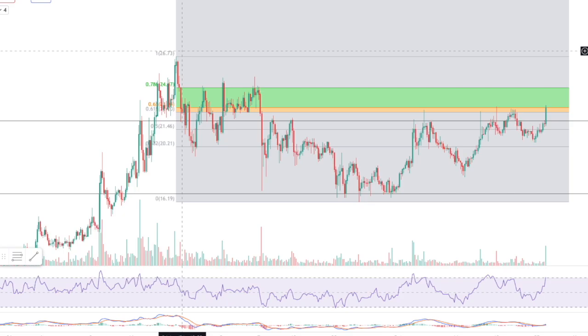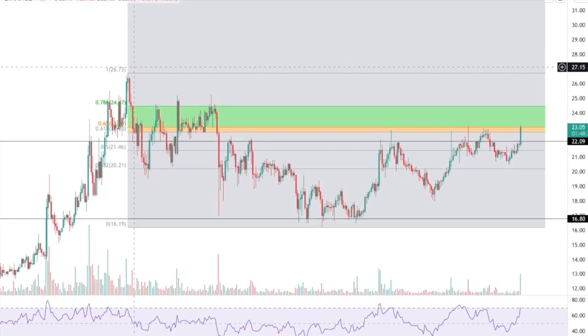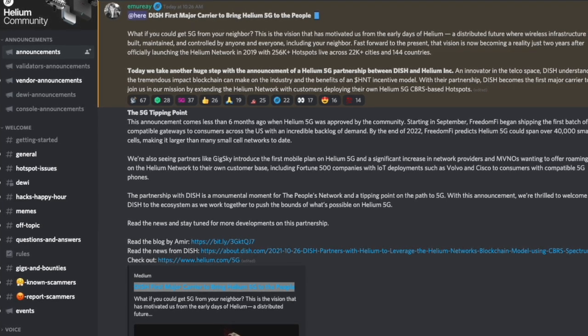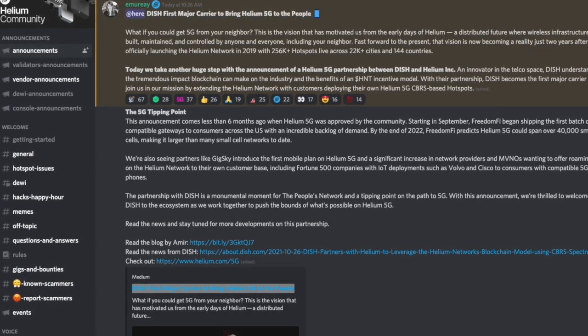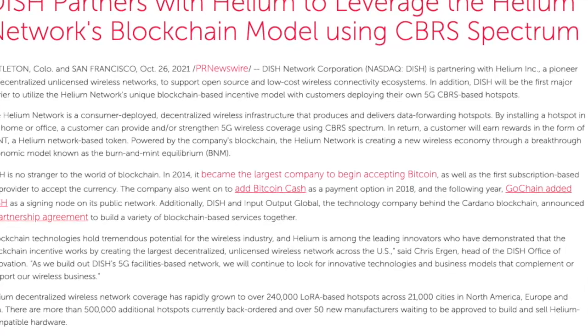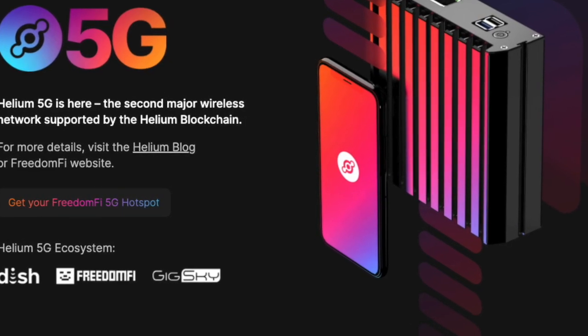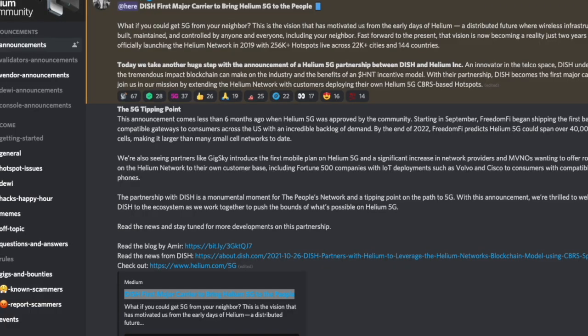The announcement is clearly reflected here in the most recent 6-hour candle. Perhaps this is the push Helium needed to break through a very pronounced resistance on the chart. In today's video, we will go through the details of the partnership and of the service and think about how the other major telecom carriers of the world might be feeling right about now.